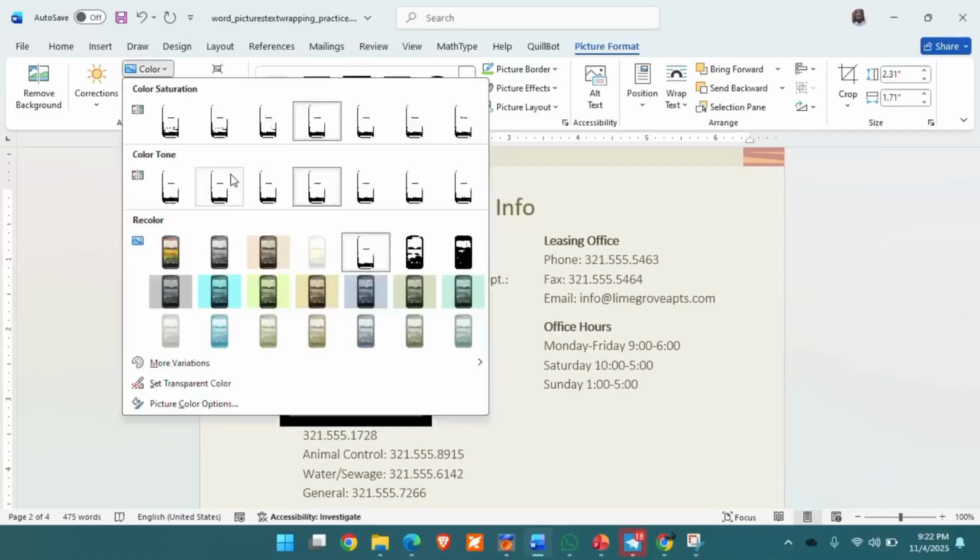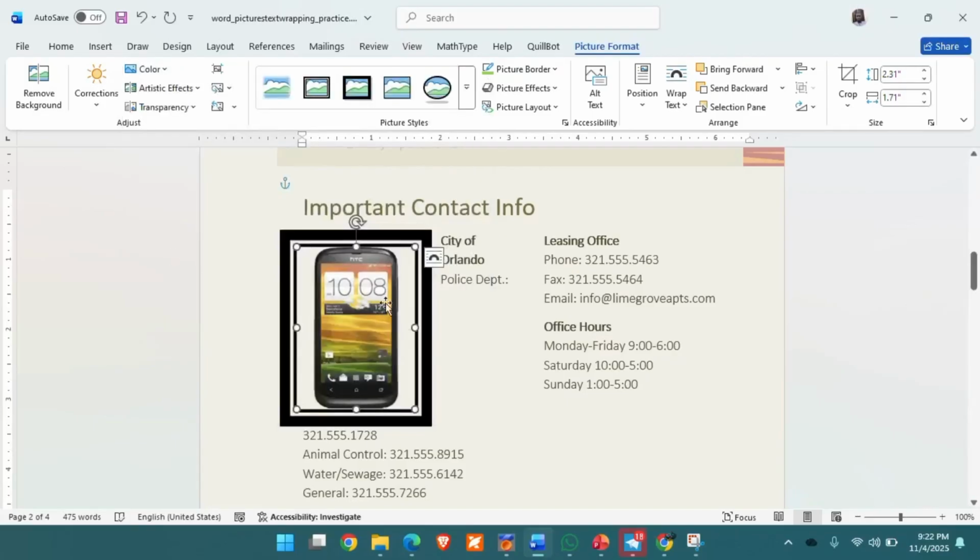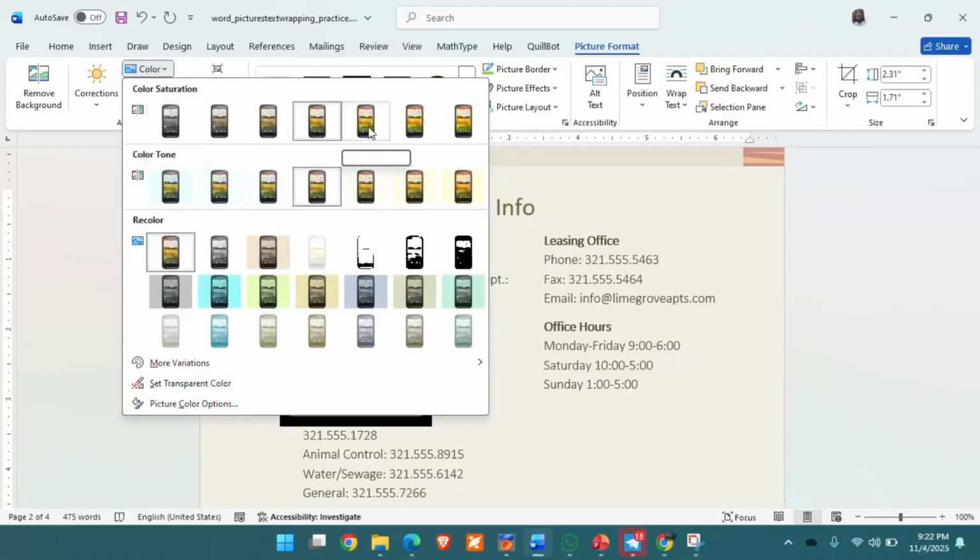Now I can also come back and change the saturation. If I choose the recolor, I can change the saturation and the color tone here. But let's assume that is not what I want. I can click no recolor, and it will return back to the way it was previously. So all these options give you a whole lot of choices. All you have to do now is just play around with it.